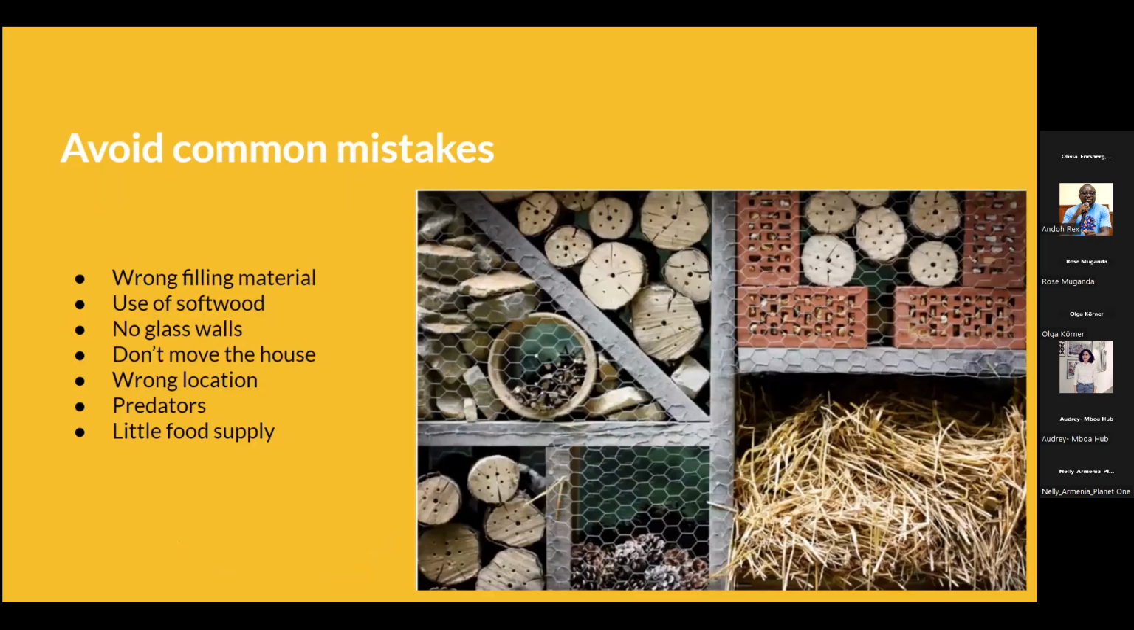And here I wrote a few things which one should take into consideration just to avoid mistakes. So the first point is wrong filling materials. And here on the picture, you can see pieces of wood which are cracked. This is really not a good idea because it's going to harm the wings of the insects. So we need to have in mind that they have very gentle wings, and all the holes that we make need to be really nicely done so that we don't hurt their wings.